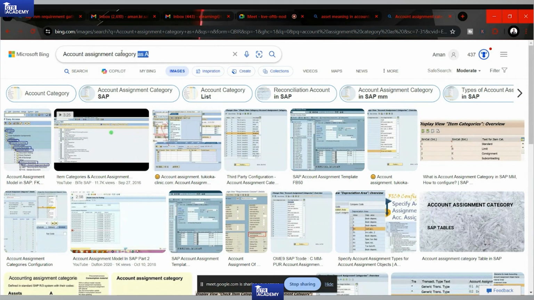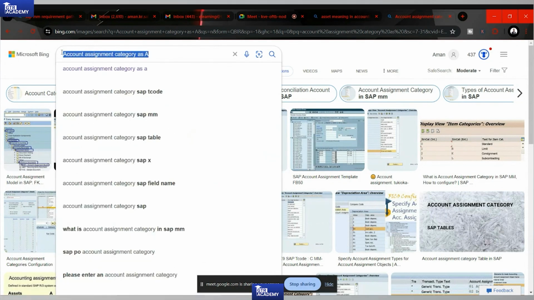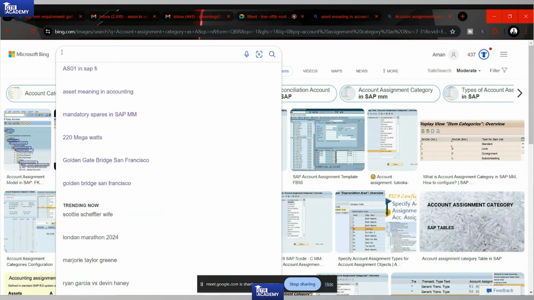So what is an asset? An asset is just how a company is governed. You'll have mandatory spares, and mandatory spares need to be converted into assets. How will we convert? We'll do a 101 with the assets. That's it. Simple. You just need to know what assets are and what fixed assets are.